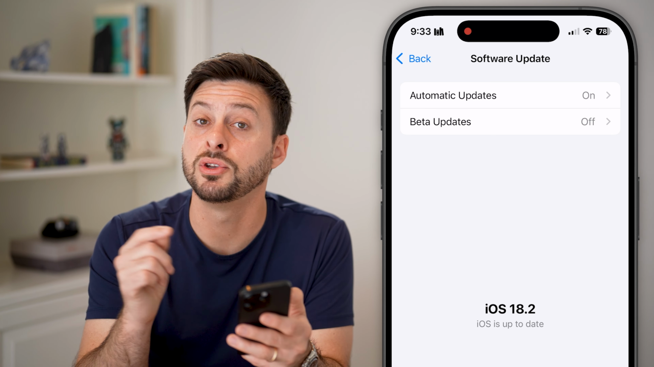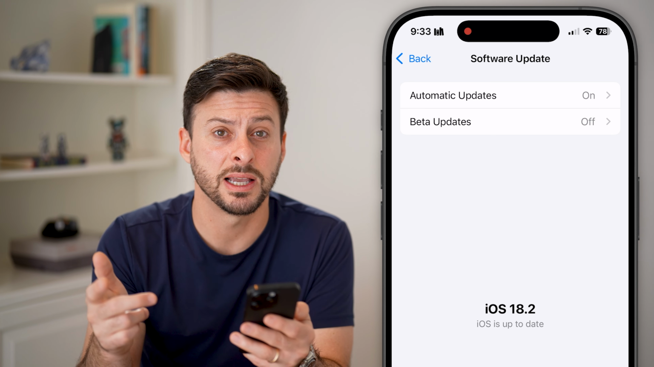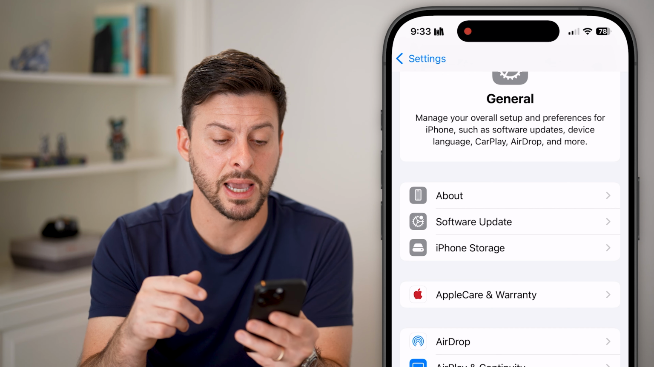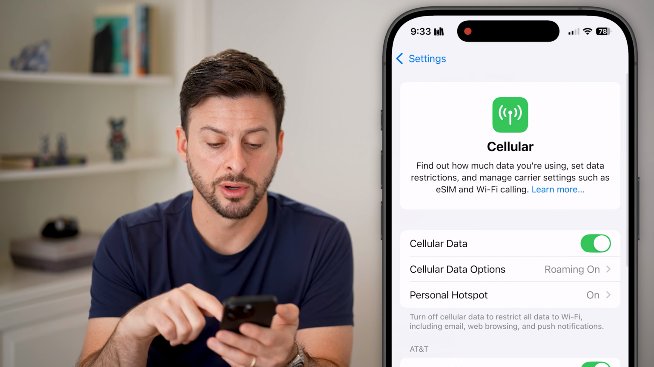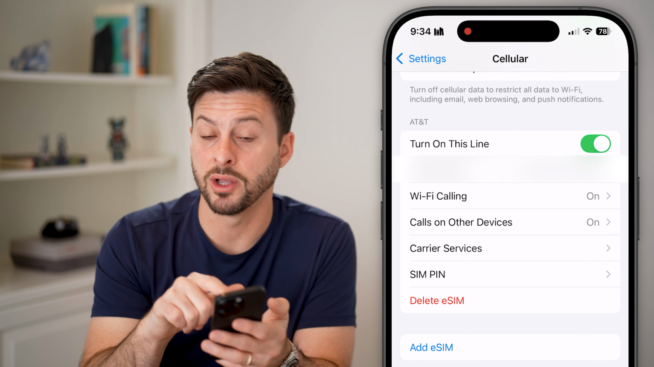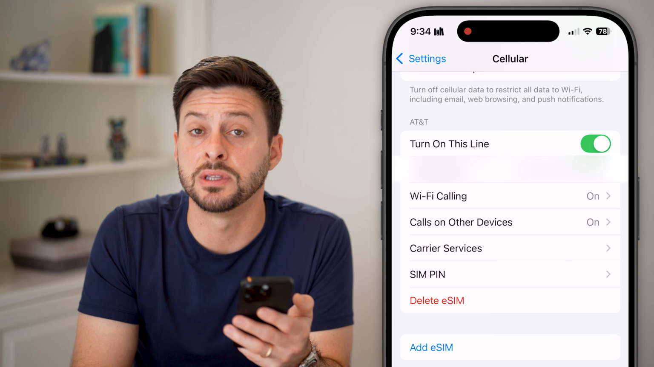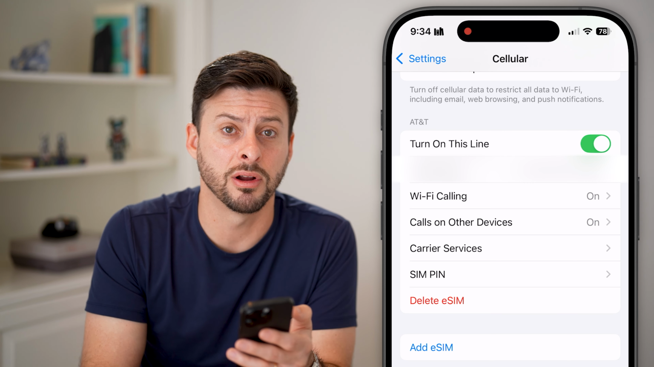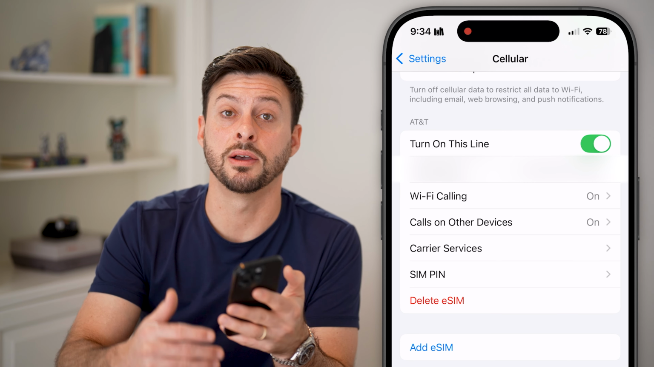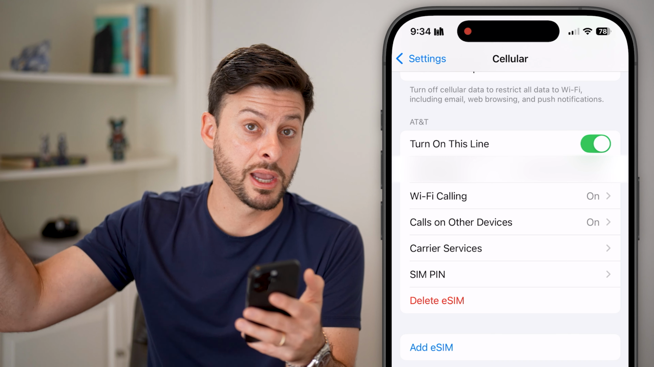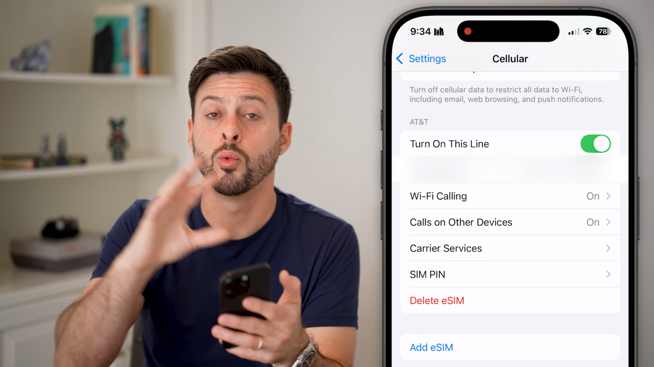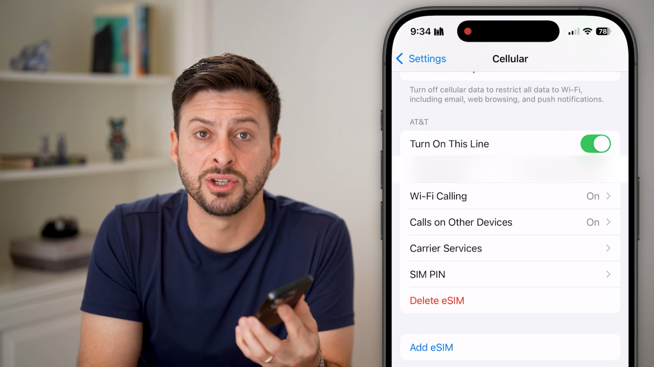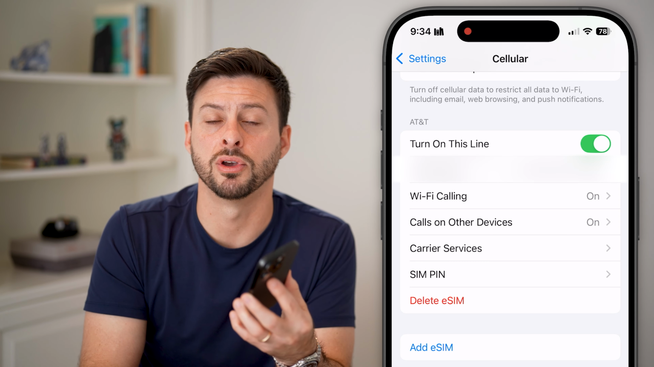If you still run into issues, the last thing I would recommend doing is just going back out of here, tap on cellular, and then at the very bottom, you might want to hit delete eSIM. Just delete out your current eSIM and re-add it through your carrier. Essentially, this will go through the process of reconnecting your carrier, AT&T, Verizon, whatever, with your iPhone and reinitiate everything, including any of those updates.